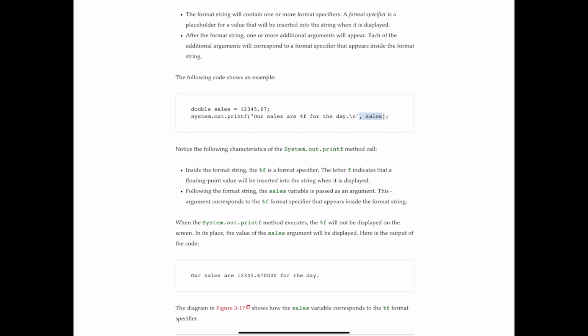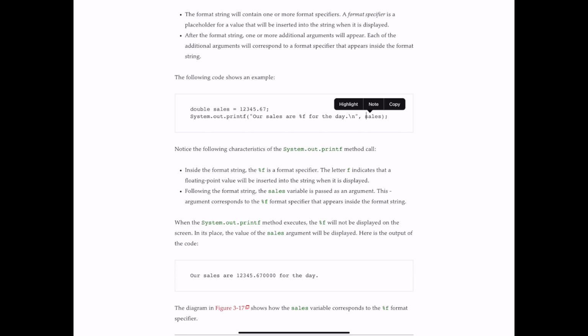After the comma, we have sales. What we're saying here is that sales is what we want displayed here for the floating point format that I specified in this out statement.